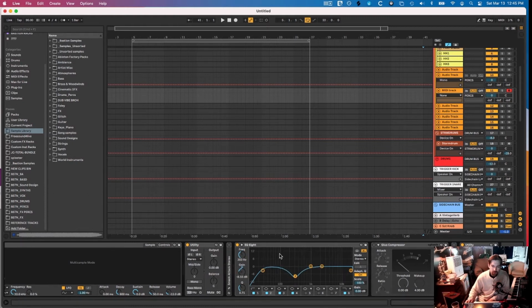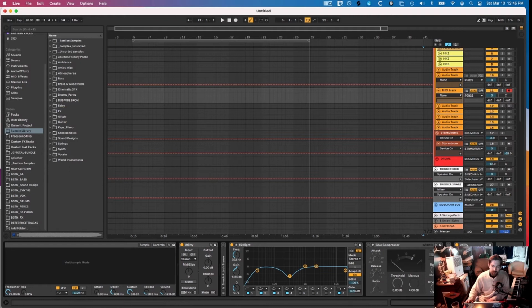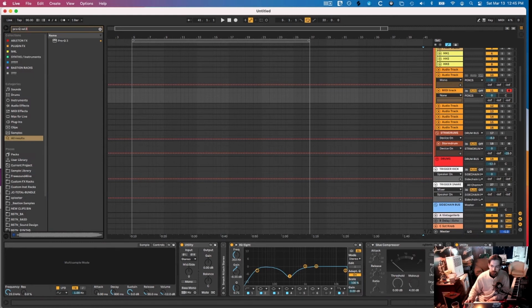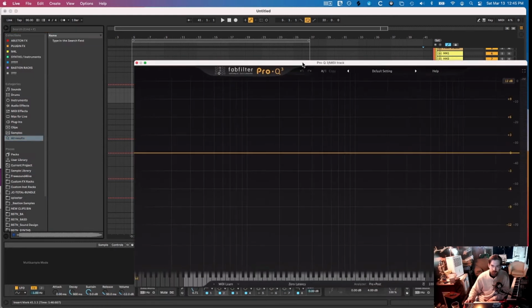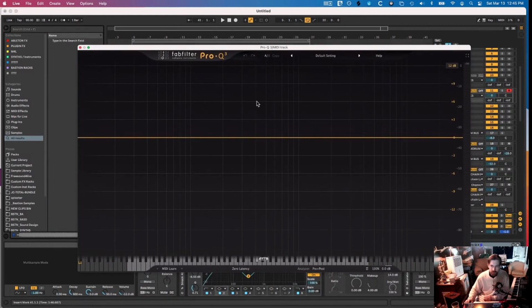So I typically like to EQ before I'm actually mixing, guys. I don't use EQ8. I'll use that for broad changes, or if there's a section that I clearly just want to cut. But then I'll go in here and add a Pro Q3, which I love. I love this plugin. This is just an amazing EQ.